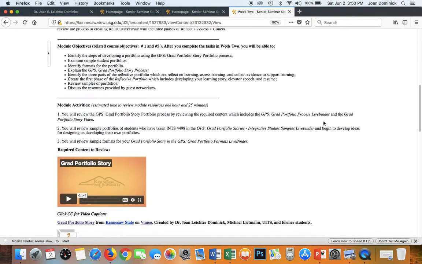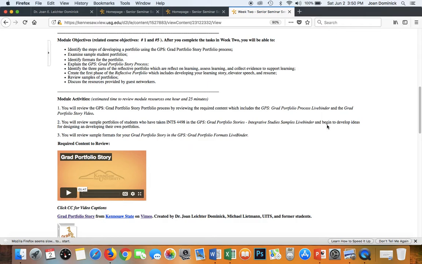Okay. Now, let's go to the module objectives. You see, they're related to the course objectives number 1 and 5 for our class. But after you complete week 2, you will be able to identify the steps of developing your portfolio, examine samples, examine formats of portfolios, explain the process of creating your portfolio, and identify the three parts of the reflective portfolio, and create the first phase of the reflective portfolio, which includes you developing your learning story, your elevator speech, and your resume. You'll also, as I said earlier, review some sample portfolios and discuss the resources provided by the guest networkers.